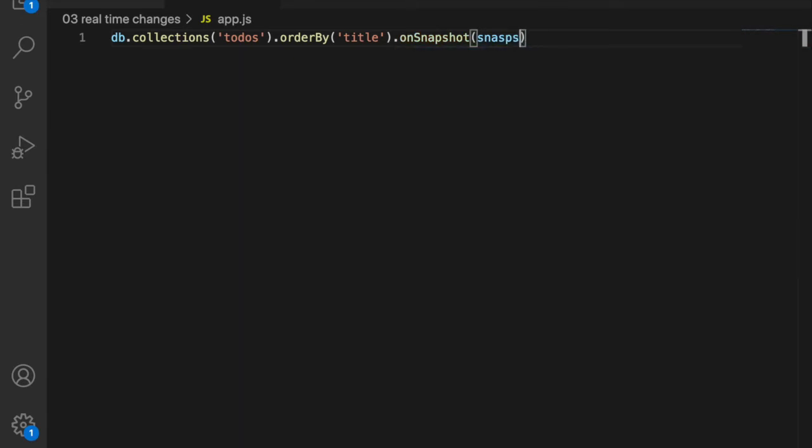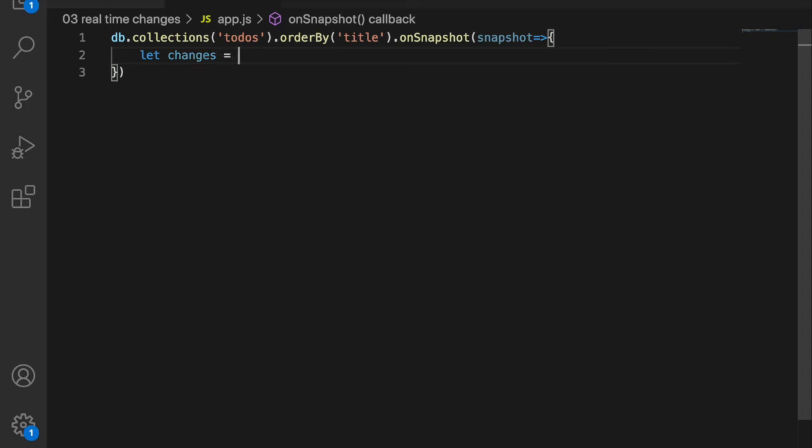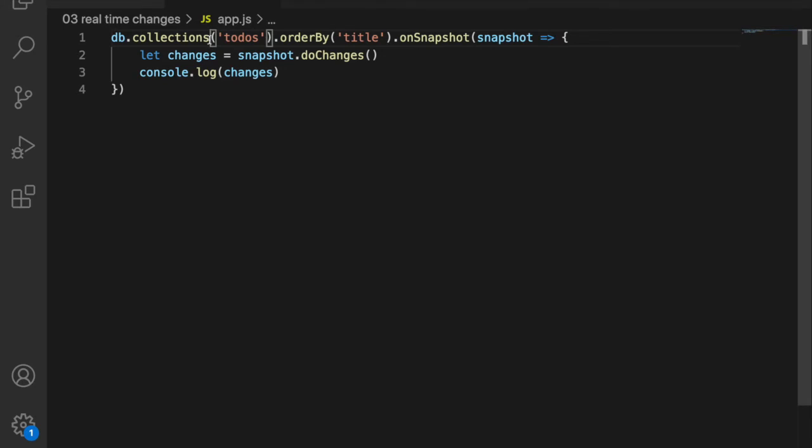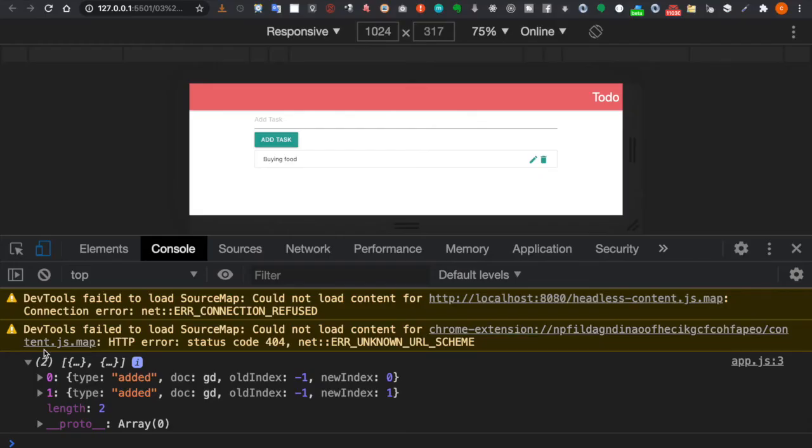And snapshot. And then we let changes be equal to snapshot.docChanges and console.log the changes. There is a typo. We should not have the s here, and this should be .docChanges rather than doChanges. So we save again. And now if we go back to our website, you will see there are two JSON objects with the changes type added.